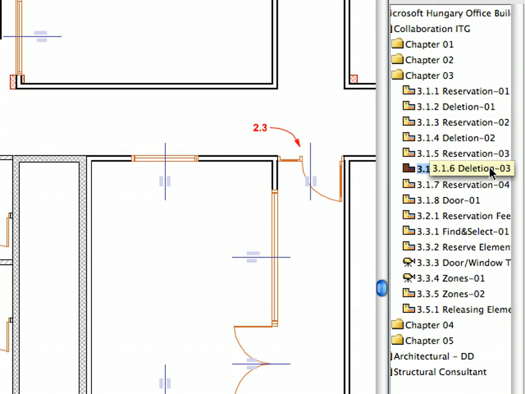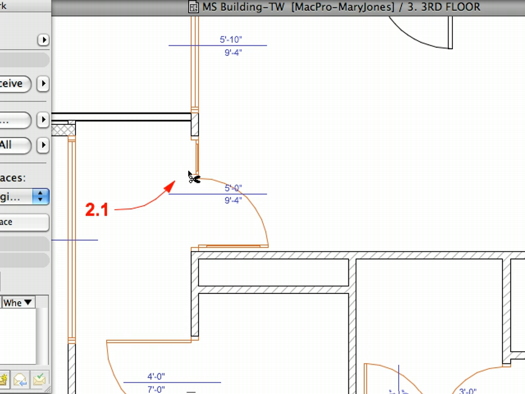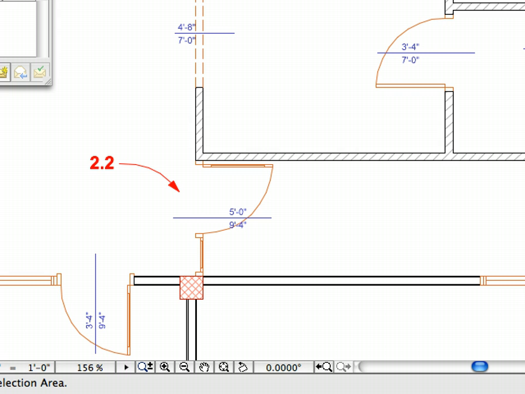Double-click to activate the 3.1.6 Deletion 3 preset view located in the Chapter 3 folder of the Navigator view map, and trim the three wall segments at the labels the same way you did earlier.